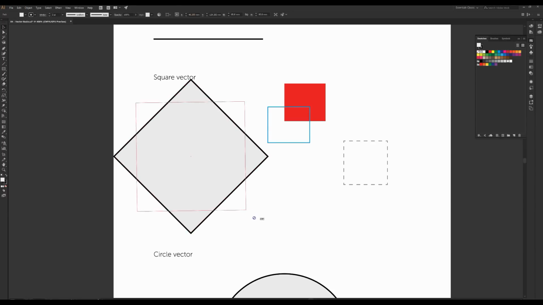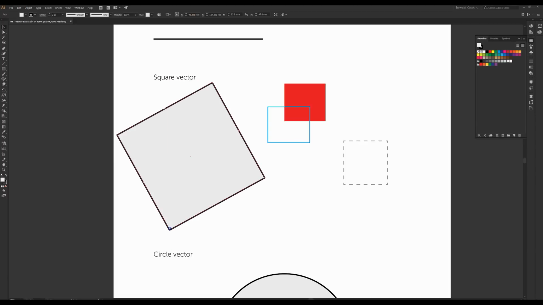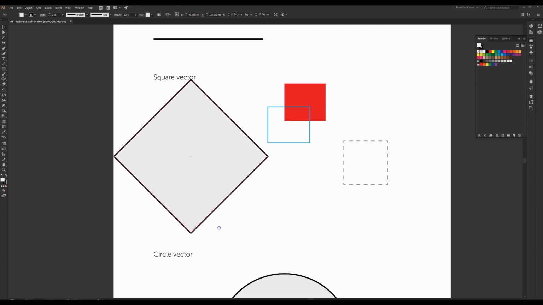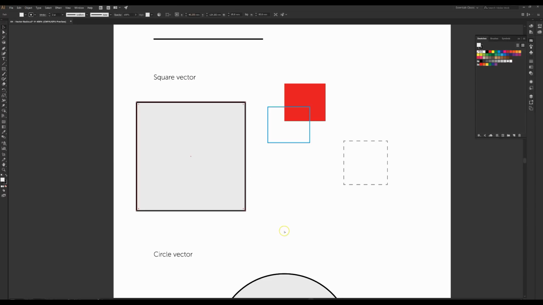Now, there's a couple ways you can do this. You can either take your mouse and kind of guess at the angle that a diamond goes, or if you grab the corner, press and hold down the Shift key, it will then only allow you to rotate at 90 degrees at a time. So it makes it very easy to change your square.